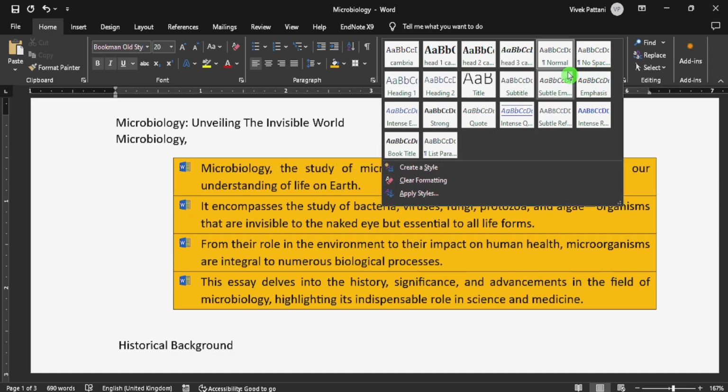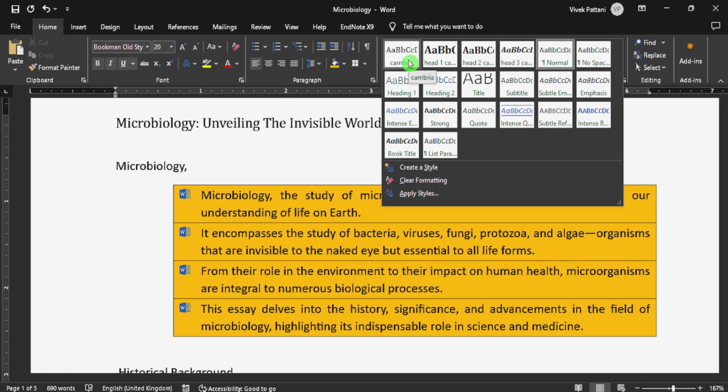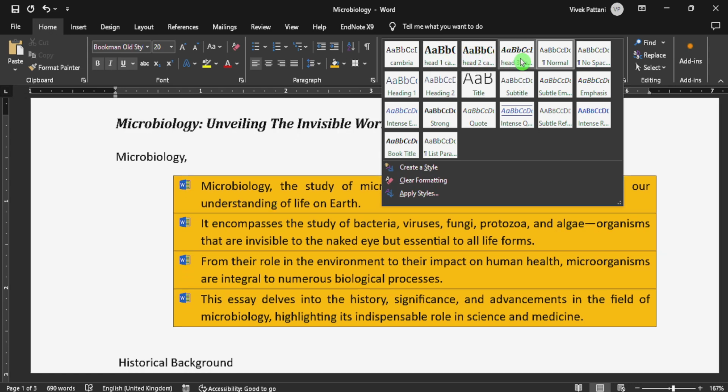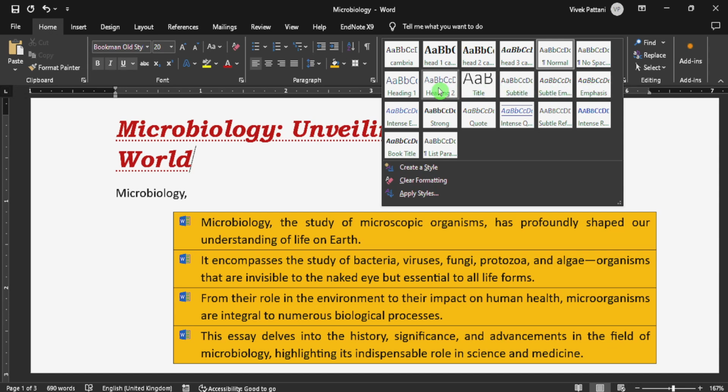In this style option there are many levels available. You can see that I have my cursor in the first line, microbiology. Now you can check the difference in the fonts. This is Heading 1. These are some of the styles created on my PC for my personal use. You can create your own styles also if you want. These are some of the styles which are built into the system.